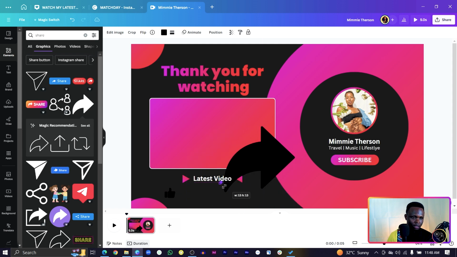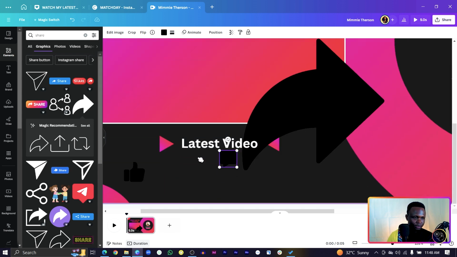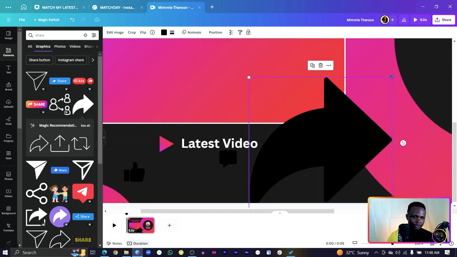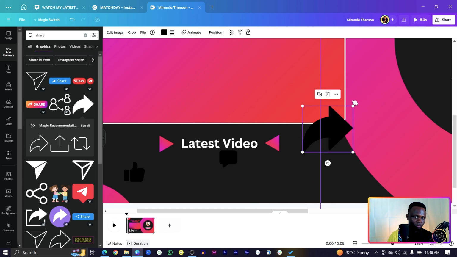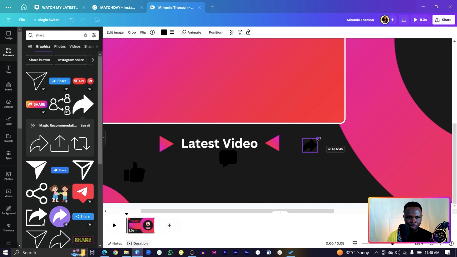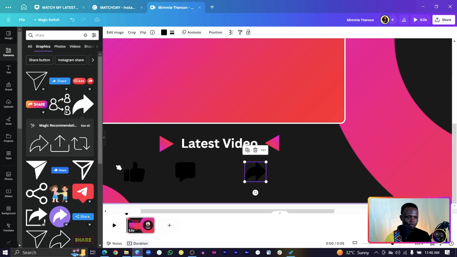So you can see what I'm doing, and let me even increase the size, zoom in, and I would also reduce this, move it here, and also reduce it. I'll just have to make sure everything is looking good. Then everything here is also looking good.